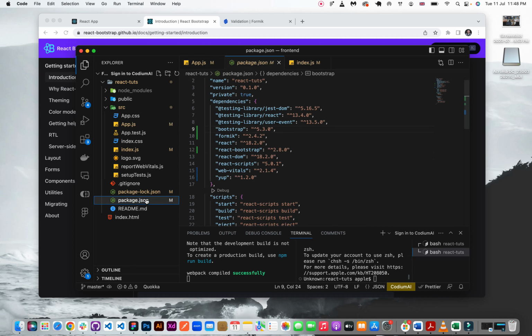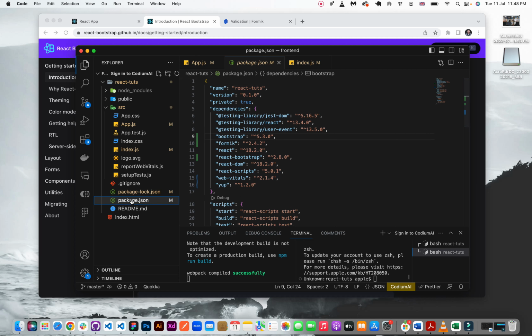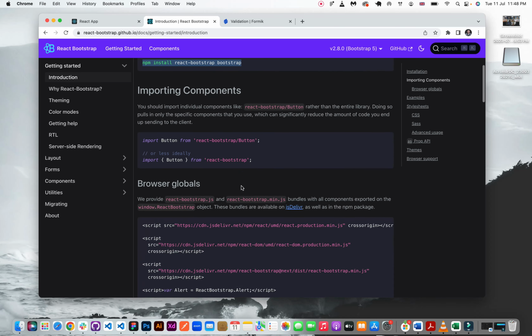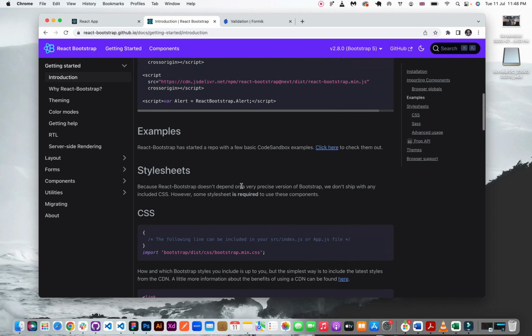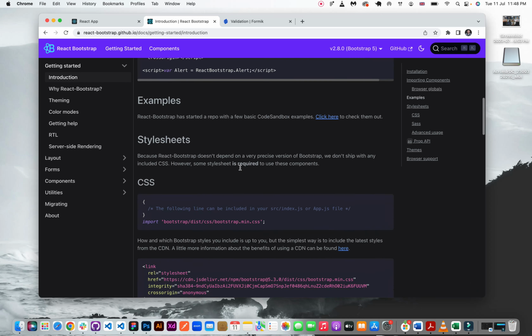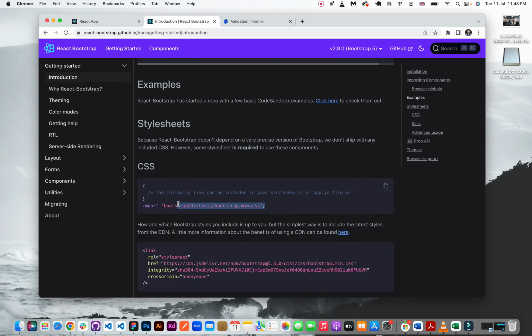I have already installed that. You can see in the package.json file that React Bootstrap is already installed in my React project. In order to use that library, we need to import the CSS file for it. If you scroll down, you can see that you can also add the script tags to your React application, or you can use the import statement. I will use this import statement, so it will include the CSS library in our project.